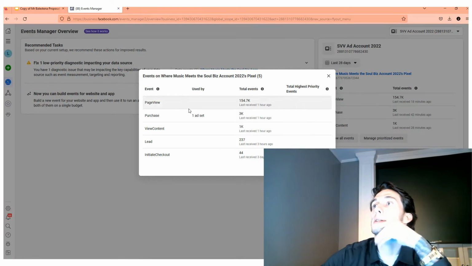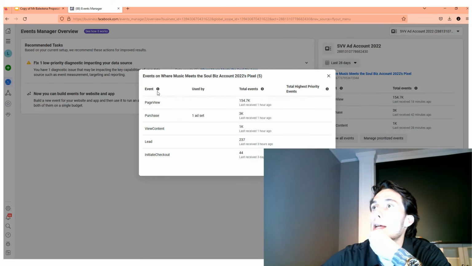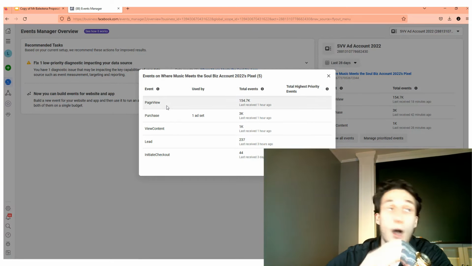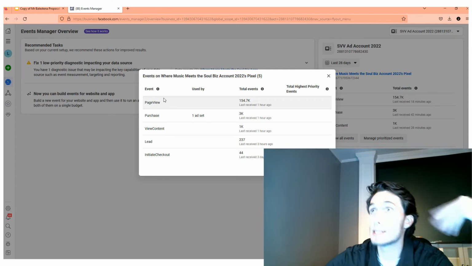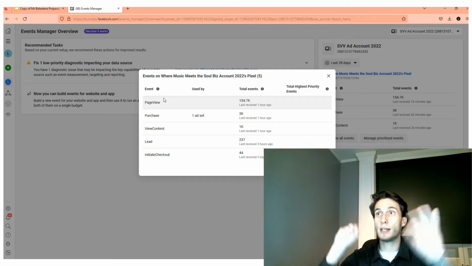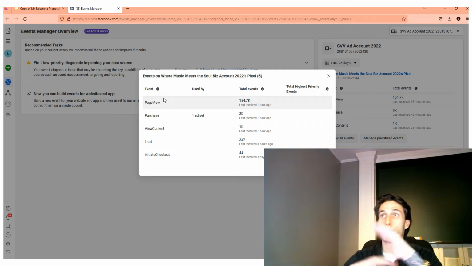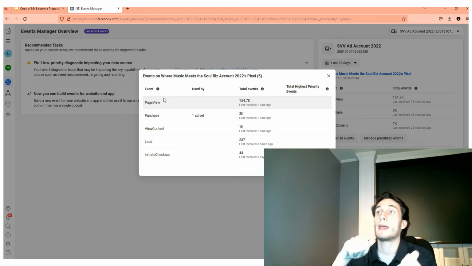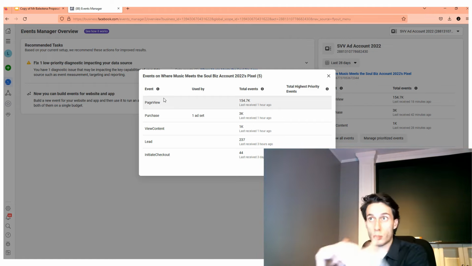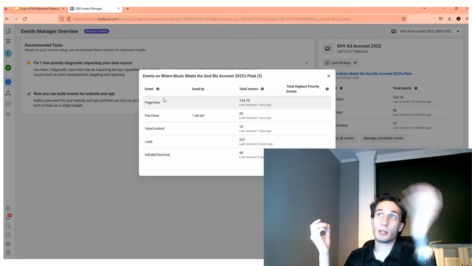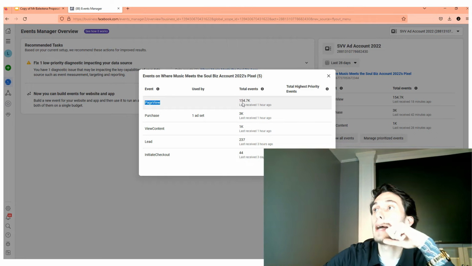As you can see here, these are some of the events we currently have set up for our pixel. Page view means the Meta pixel picked up that they clicked on our ad, went to the page, the pixel tracked them, and they viewed the page and left. They did at least that. In the last 30 days, that's how many people have done that on our stuff.